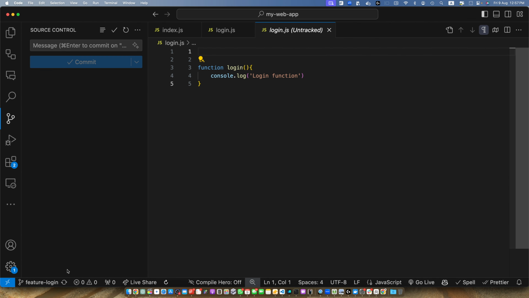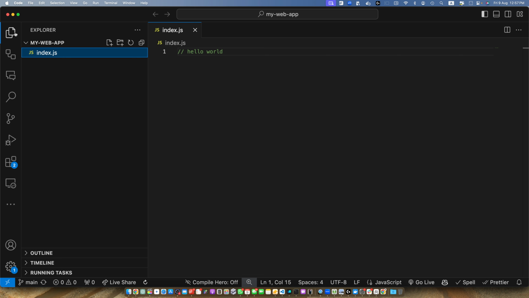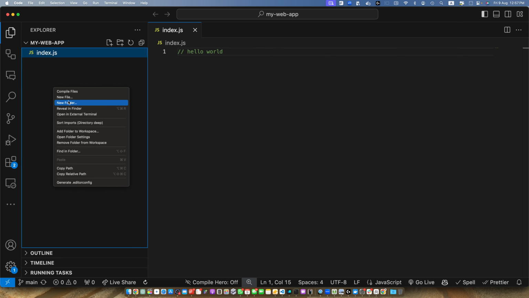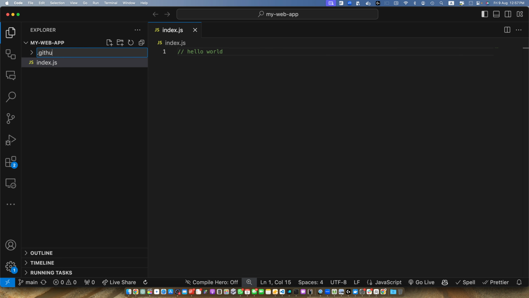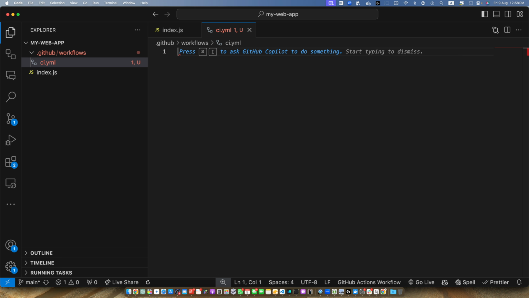For now, I'm going to switch back to my main branch, and here I will create a new folder .github, and within that folder we need another folder, workflows. Within this folder we can put as many workflows as we want to. For now we need only one workflow, ci.yml. Okay, now in this file let's add our basic code.